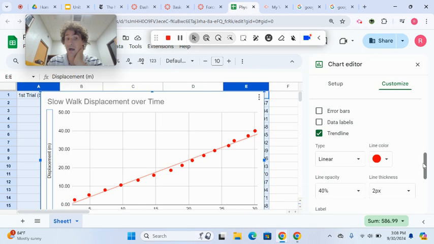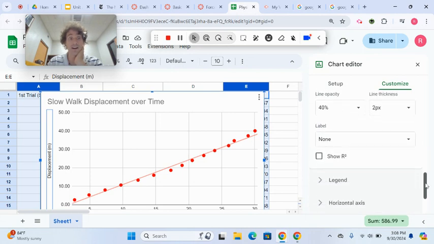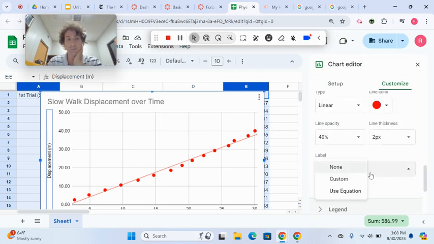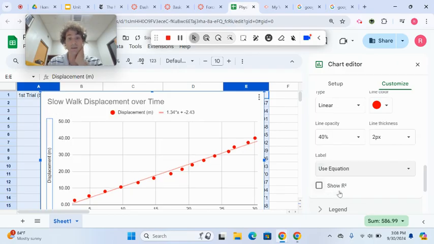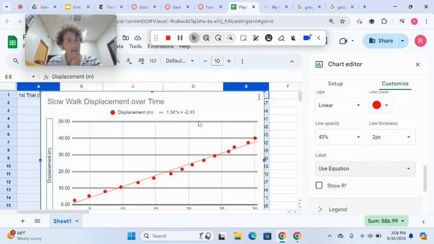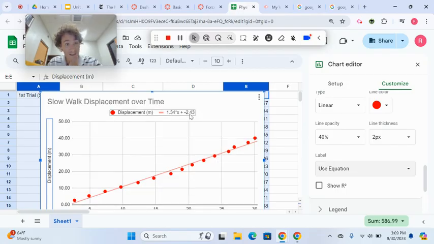Okay. You have an equation. You say, where's the equation? I don't see it. Well, where it says label, I can click there and say, hey, tell me the equation. And what this then tells me right here is the equation. In this case, it says the equation is 1.34x plus, and this is a bit annoying, plus negative 2.43, aka minus 2.43.